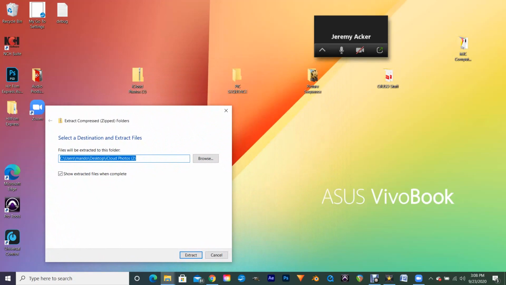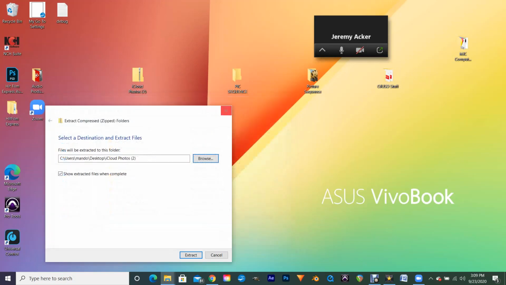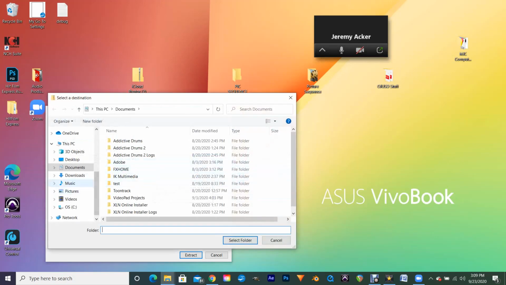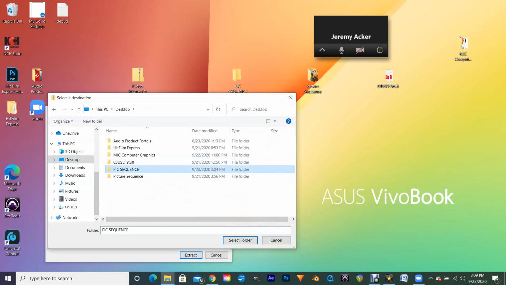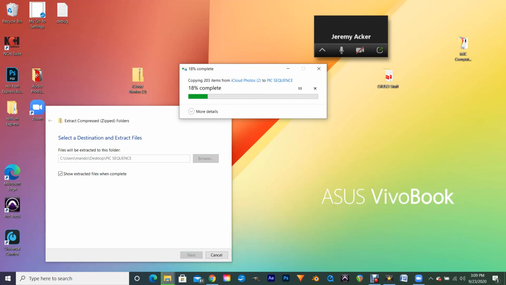Now it says select a destination and extract files. So I'm just going to choose my pic sequence folder, which is actually right here. So again, I'm going to go to Browse, go to Desktop, and pic sequence. And choose Select Folder, click Extract, and you can see now they're transferring over. It says copying 203 items. Wow, that's a lot.